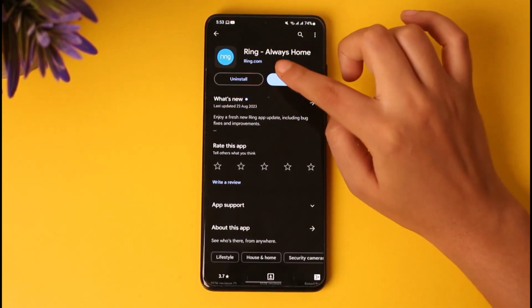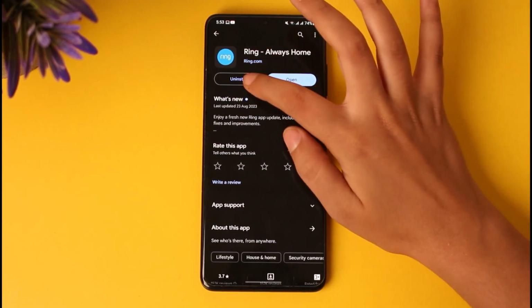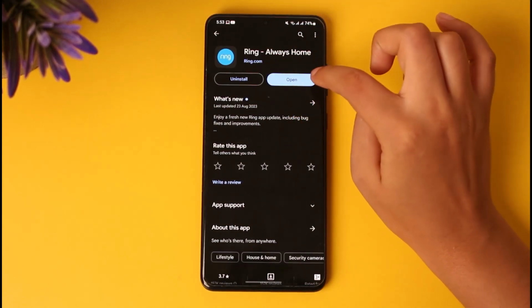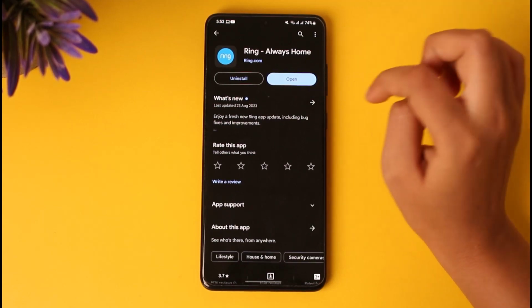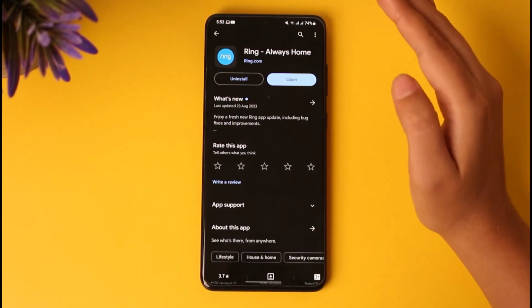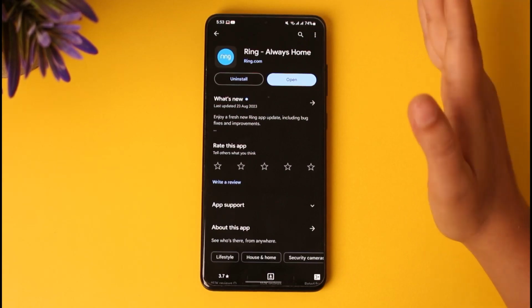For me, since I have already installed it, I have the option of uninstalling the app and tapping on open. Otherwise, you will have the install option over here. You can tap on it and you will be able to install your app like that. That will simply be it.